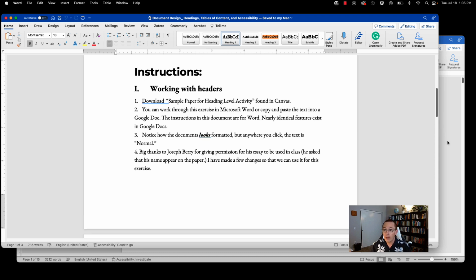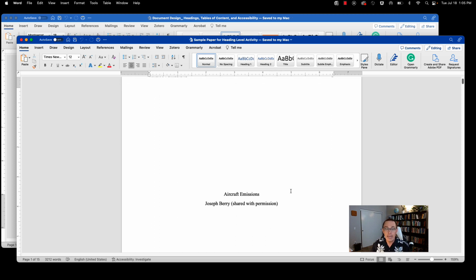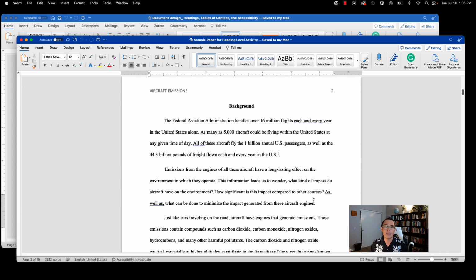If you have not already done so, this will be the sample paper. It's titled Sample Paper for Heading Level Activity, and the actual title here is Aircraft Emissions. A former student, Joseph Berry, has offered to share this. It's going to be a little bit different than the assignment you're working on for this class, but in terms of structure, there's enough similarity that we can use this.